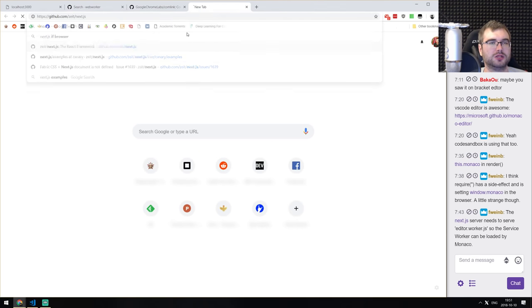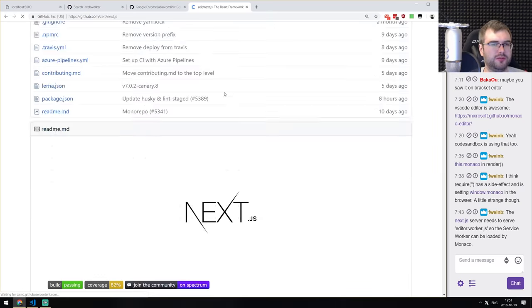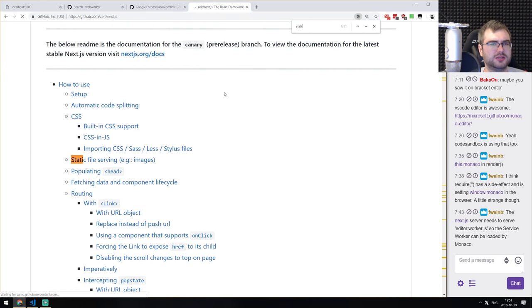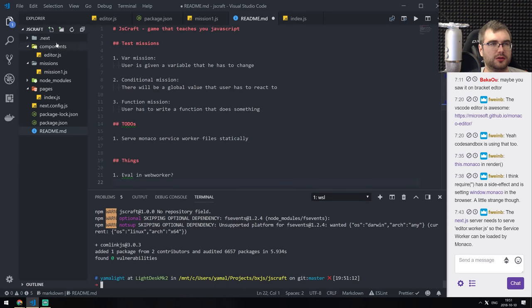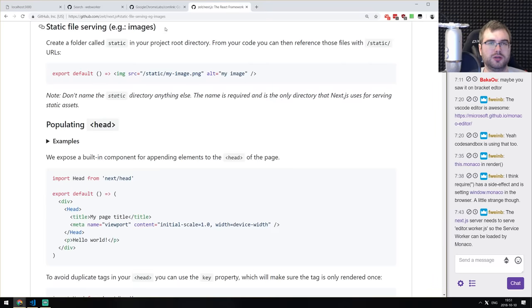Next.js is what I want. I want static file serving. I remember there was a folder that you can create. Static. Yes. Create a folder called static. And we're going to create a file. How are we going to call it? Eval worker JS. Let's call it this way.